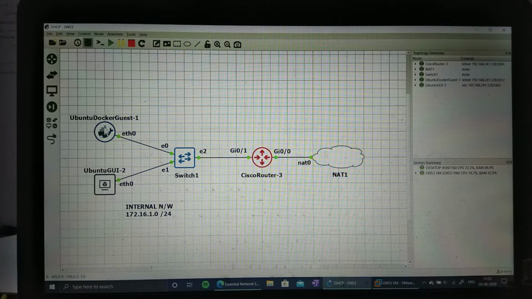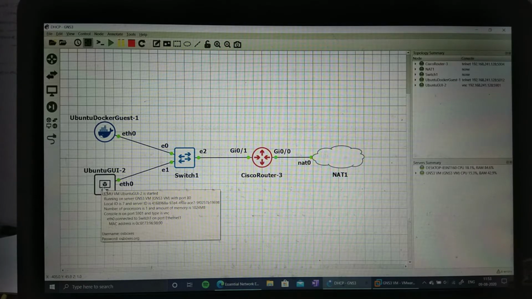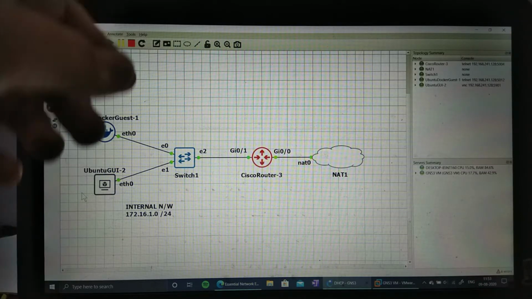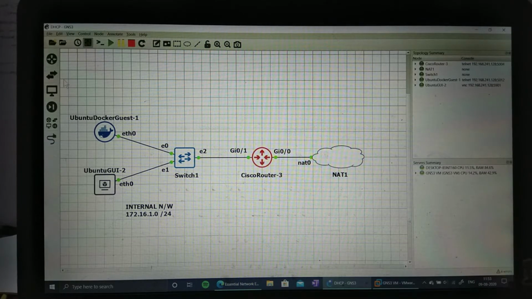Then I have an Ubuntu Docker guest, so you can download Docker containers and run them on GNS3. You can also deploy an Ubuntu server with a graphical user interface, or an Ubuntu server without a graphical user interface. You can run it in a virtual machine and drop it here on GNS3.